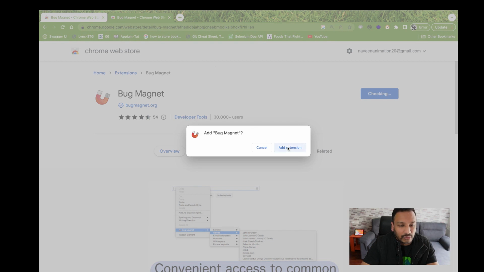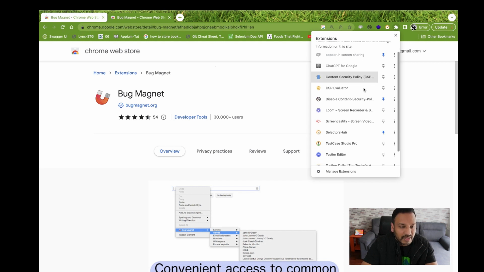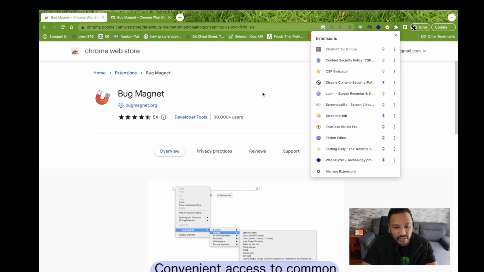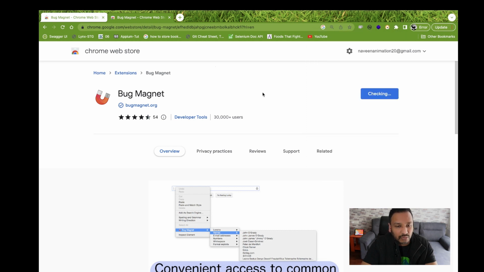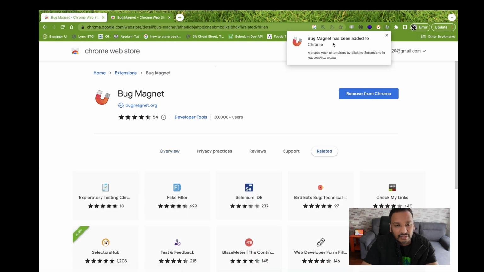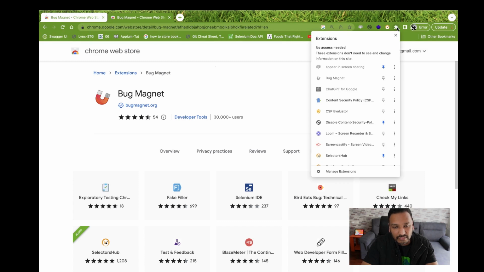When we click on add to Chrome and then add extension, it will be added over here, just like other extensions. Once it is downloaded, it will be added here. It's still checking, and if it is already available, then it will be added there. Okay, now I can see that it has been added to Chrome. You can click on this icon, search for it here, and pin it. Once you pin it, it will be visible over here.